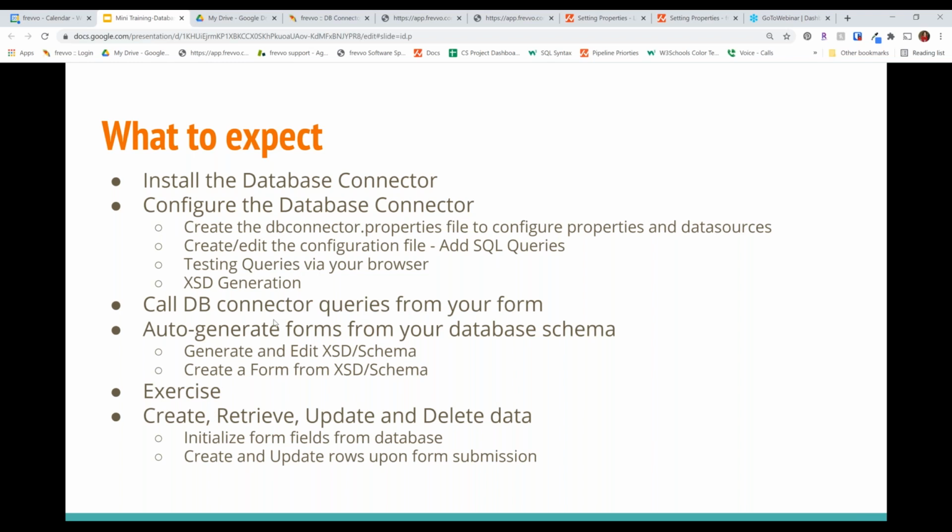We're going to be talking about the different queries that can be used in your configuration file, and then we have an exercise where you'll be creating a form from schema and using the database connector to pull in some dynamic options. So we've got a little hands-on activity at the end here, and then we can talk also about the other possibility, the other actions that are possible with the connector: create, retrieve, update, and delete.